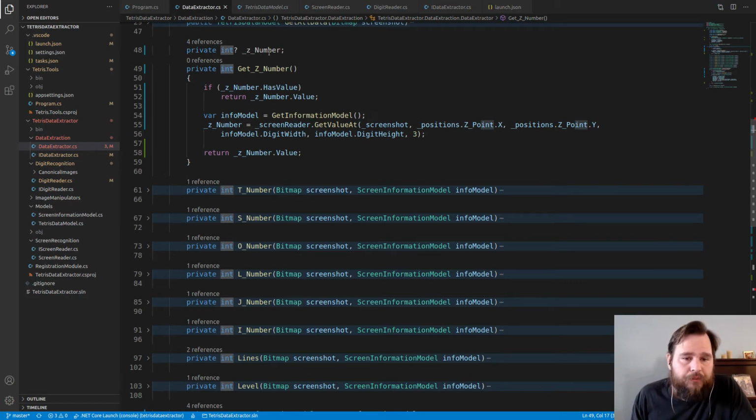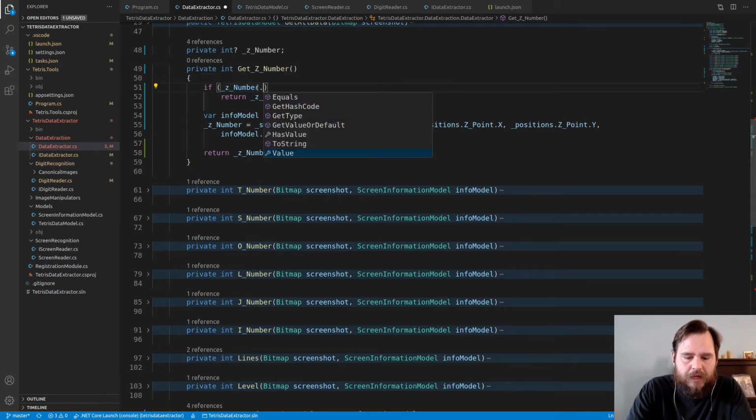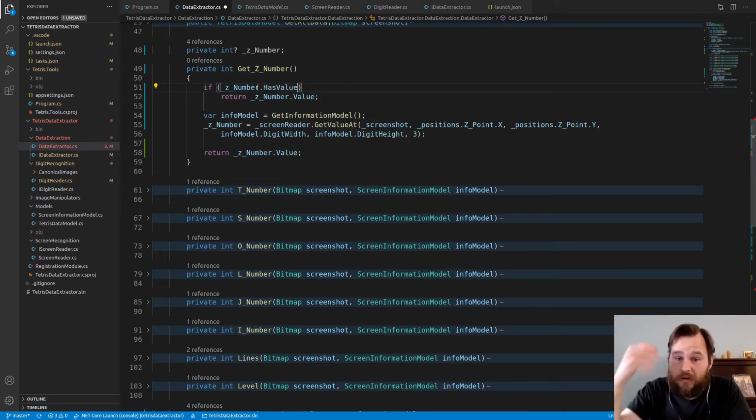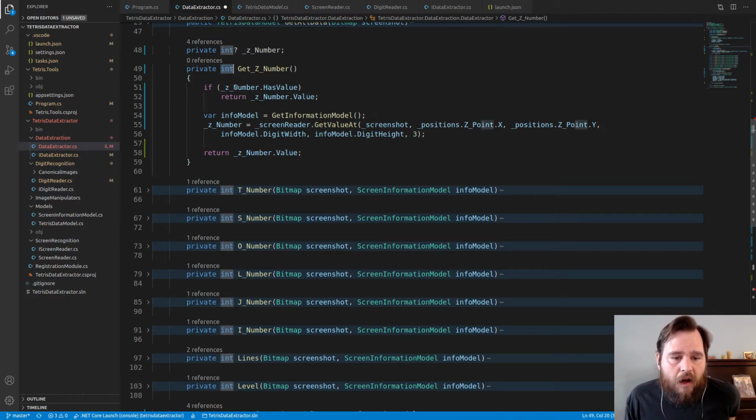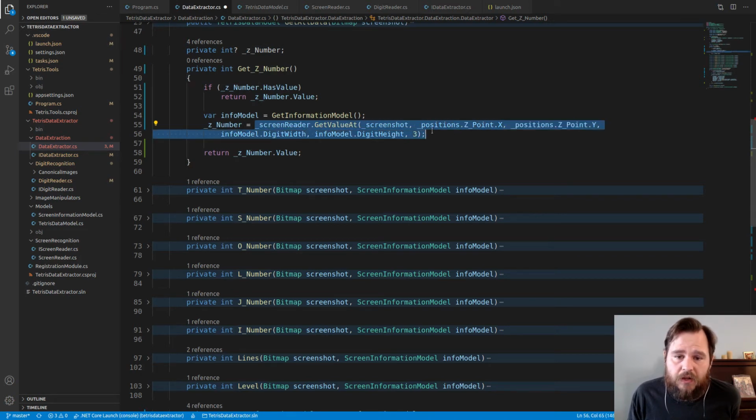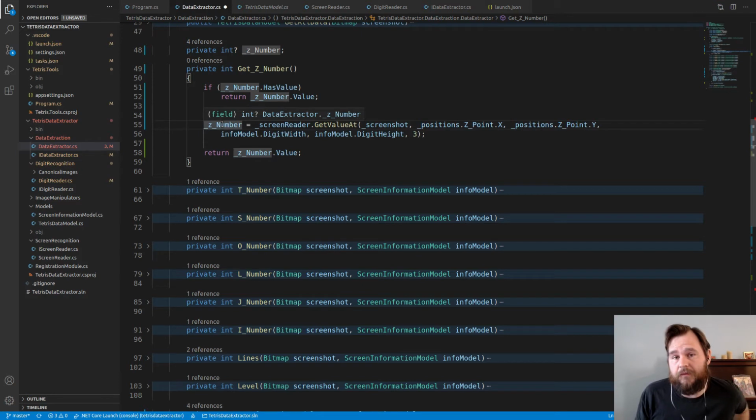Now, Z number, the private variable, can be null. And so I could have done this if Z number is not equal to null. That's legitimate. It's the same way of doing the same thing. But nullable integers have a special property called has value, and that just tells you if it actually has a value or it's null. And if it has a value, you have to return the value property of it if you actually want a real integer. So if it's null, it's actually going to calculate it, assign it to Z number. Now this is a real integer, and it's assigning itself to a nullable integer, which is fine. You can do that. You just can't go the other way. And here we're returning the value of Z number, the private variable.